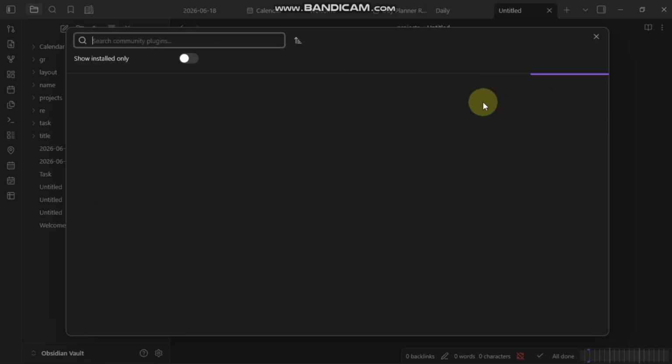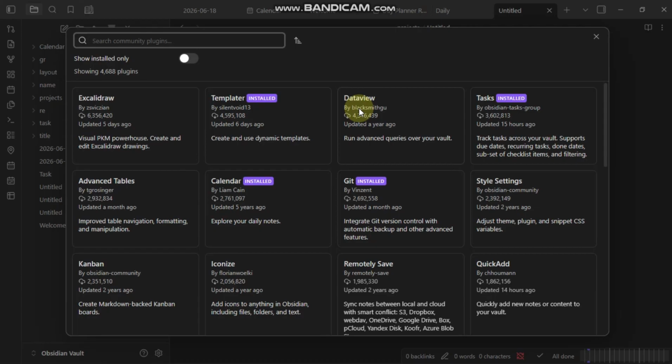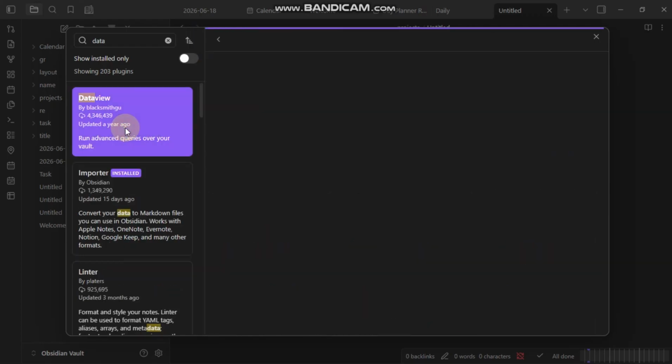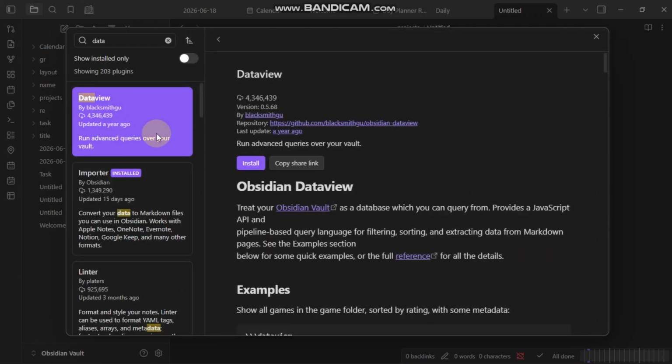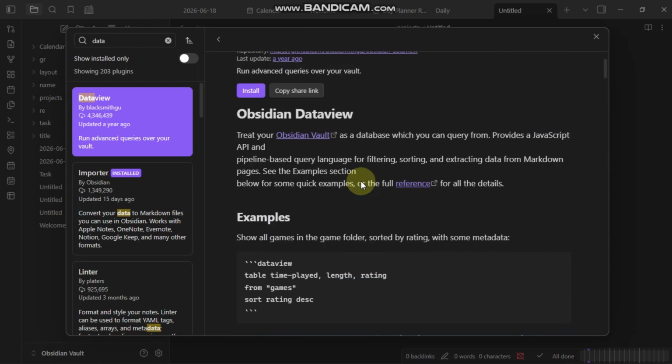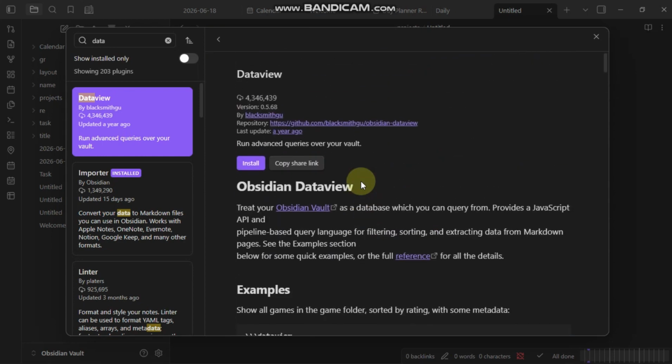Click Browse to open the plugin marketplace, then search for dataview. This is the plugin that powers your Notion-style database system. It lets you query notes, filter them, and display them as tables, lists, or task views based on metadata. If your notes include metadata, dataview will automatically turn that into structured columns, just like a database.